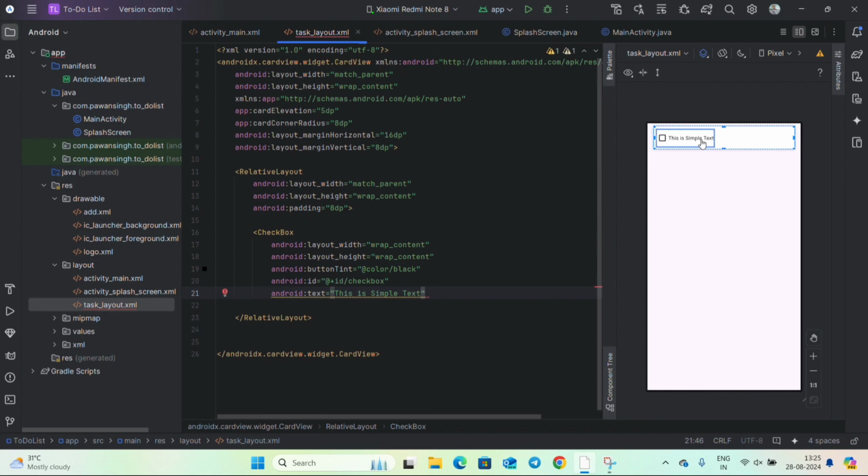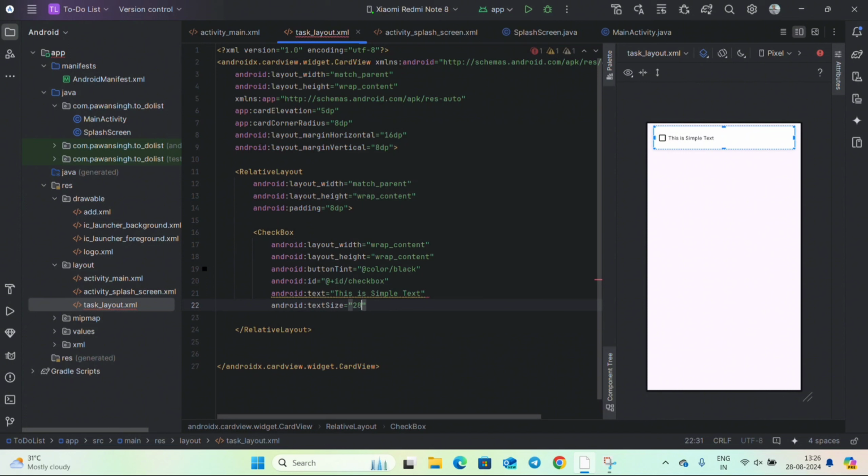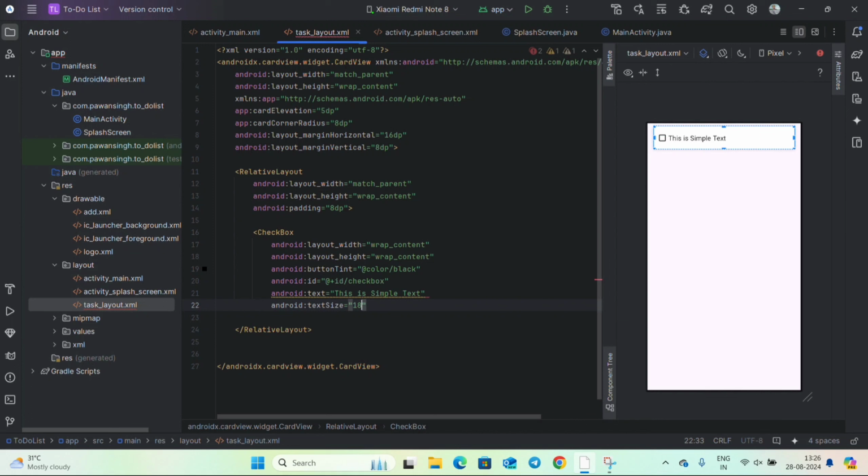Here, as you can see, the space between the text and the checkbox is very small. Also the text size is very small, so give it a text size first. Let it be 20 sp. 20 is very big, so give it 18 sp. SP, not TP. Yes. And change the space between the checkbox and the text.